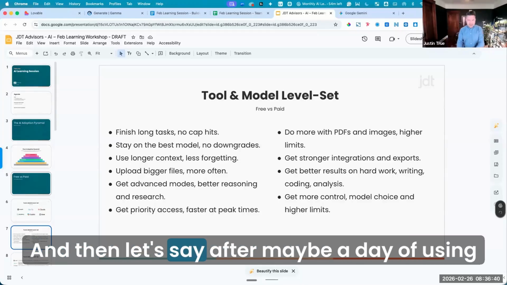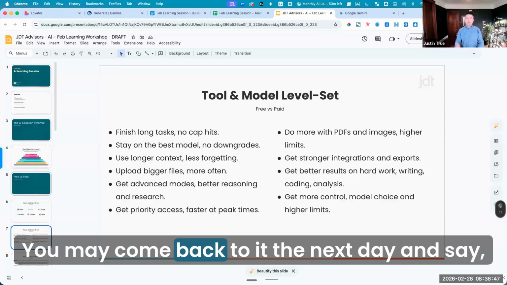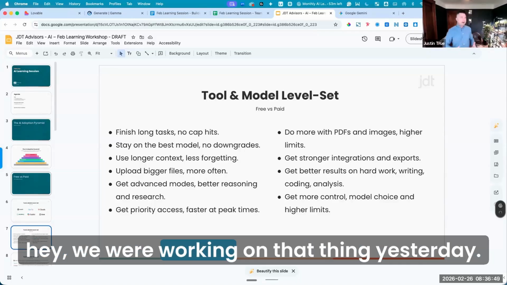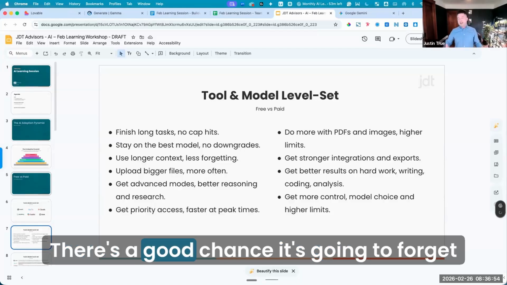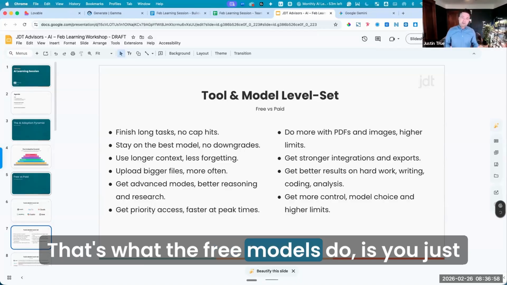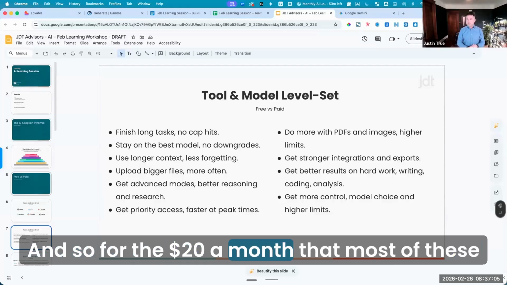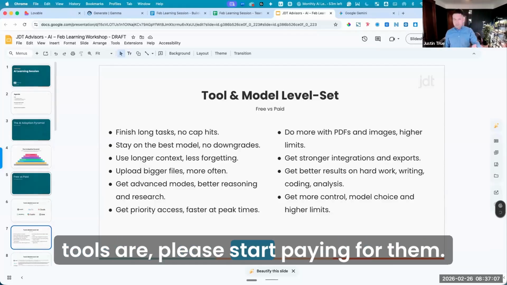And then let's say after maybe a day of using the same chat window on a subject, you may come back to it the next day and say, hey, we were working on that thing yesterday. Let's keep going. There's a good chance it's going to forget what you were talking about at that point. That's what the free models do, is you just have a significantly downgraded experience. And so for the $20 a month that most of these tools are, please start paying for them.